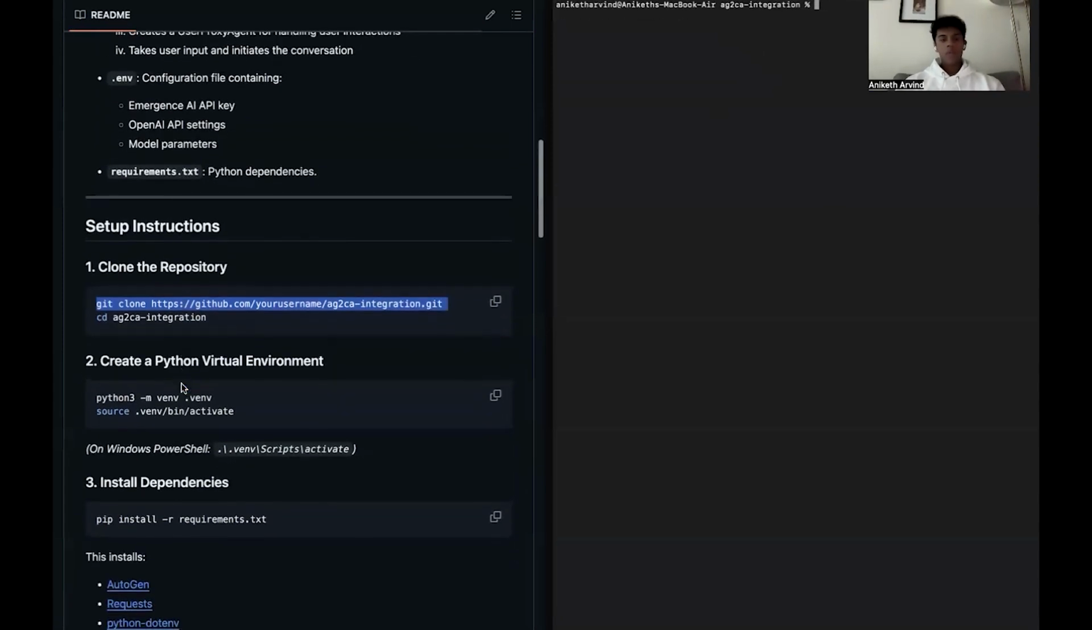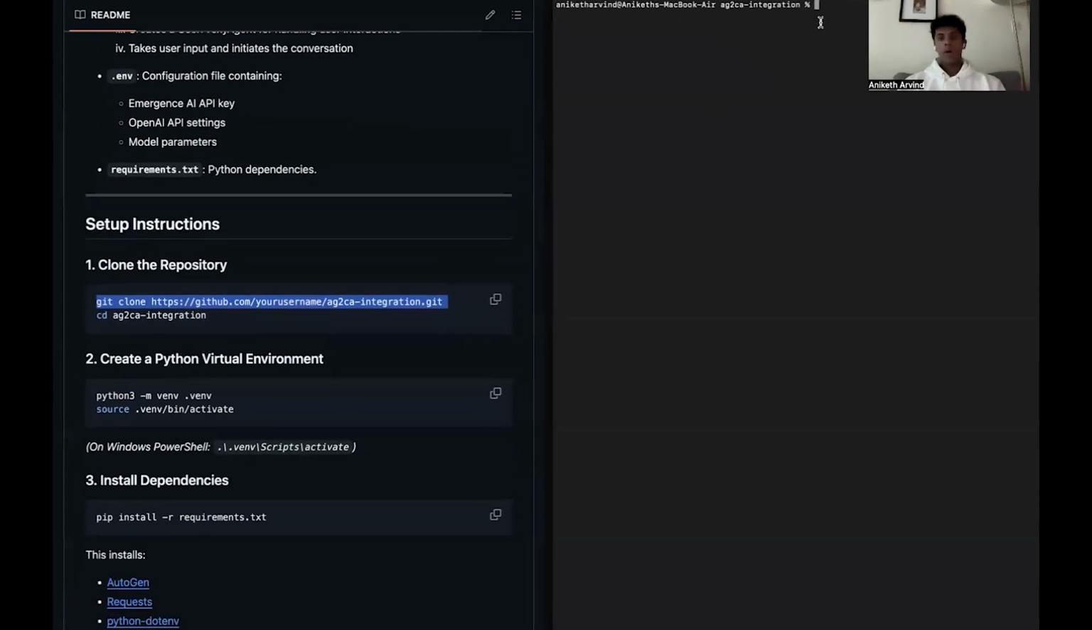Okay, so now that we've done this, best practice is to create a virtual environment. So let's just copy this here. Okay. And let's just activate that virtual environment.